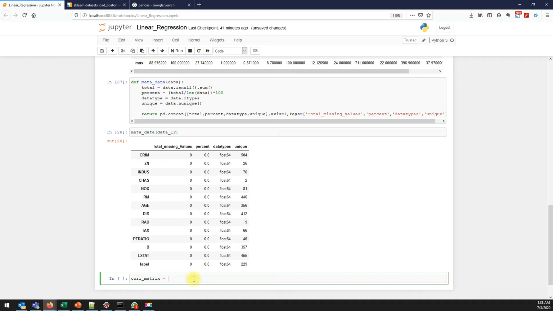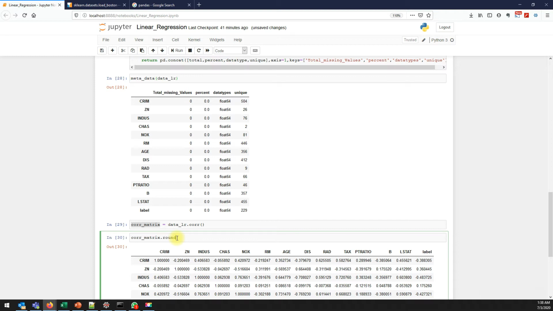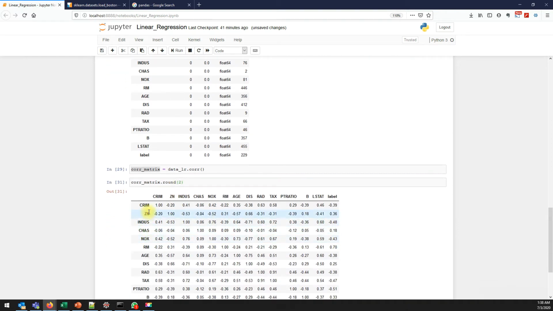Equal to data underscore lr dot corr. Let me print this. Okay, maybe I'll round it to 2. Obviously, when you try to find the correlation between the same variable, it would be 1, right? So now for my CRM crime and the label, I have a 39% relation, which is inverse, because as it's a minus, it has an inverse relation. And my ZN and label has 36%, right?